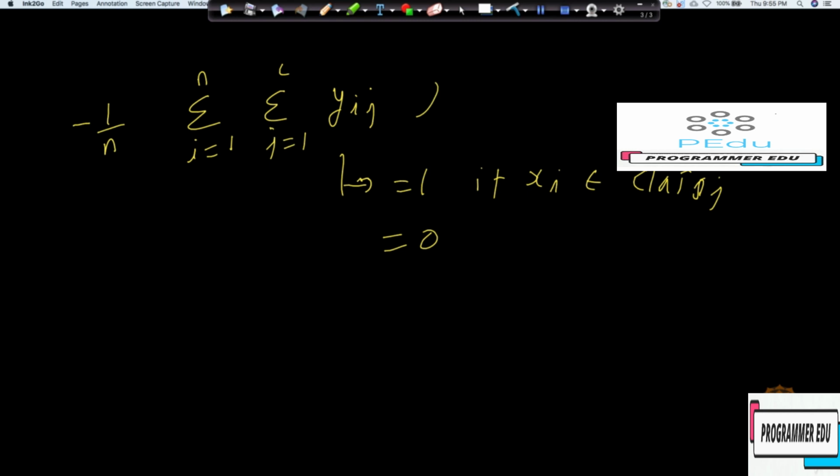Now after that, we can just say log of pij, which again is the probability that xi belongs to class j. Okay, that's the probability we have. Now this is the formula which we can use when we are talking about multi-class.